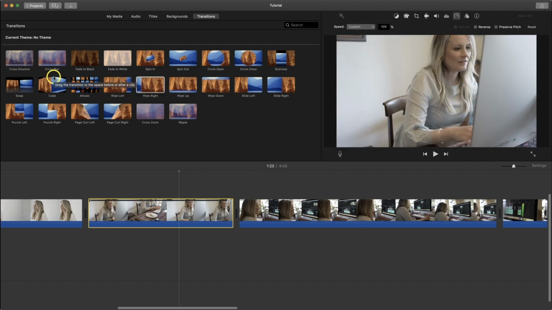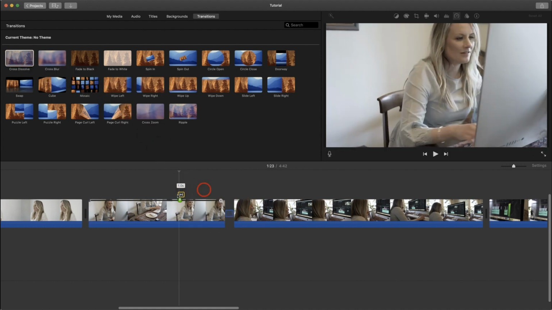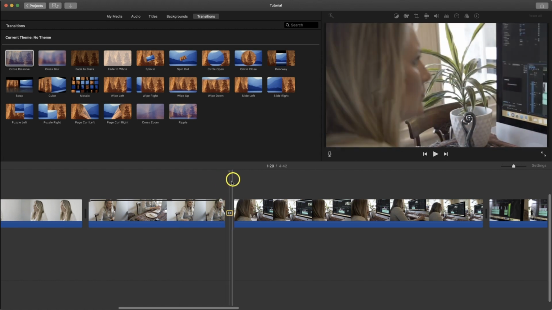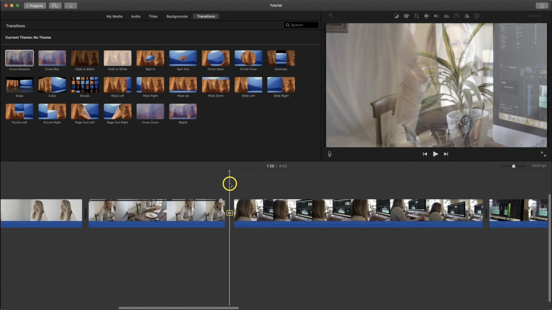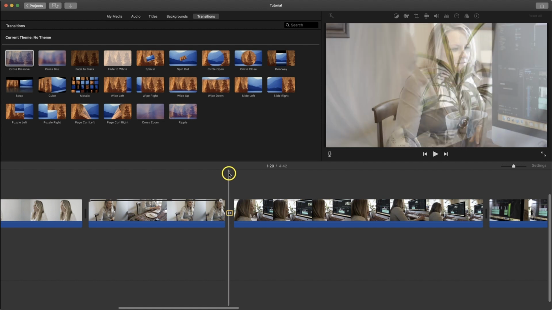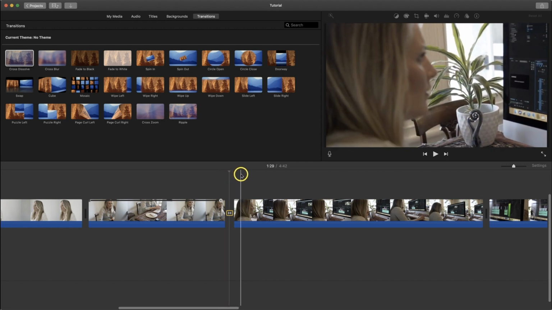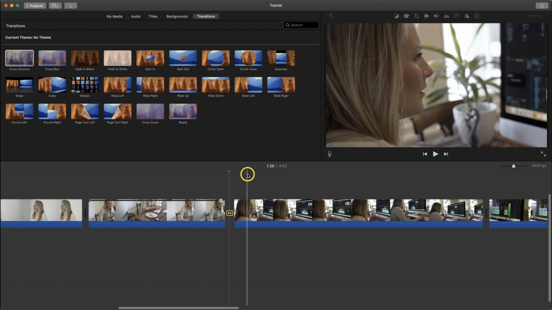To add a transition, what I do is I simply drag and drop it, and it can't go on top of a clip, but it can go in between because it's about blending clips. So it either goes between a clip or at the very start of your video or at the very end. So now I can see this cross dissolve has been applied to the video.